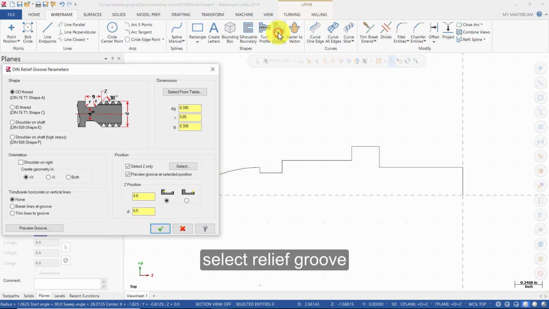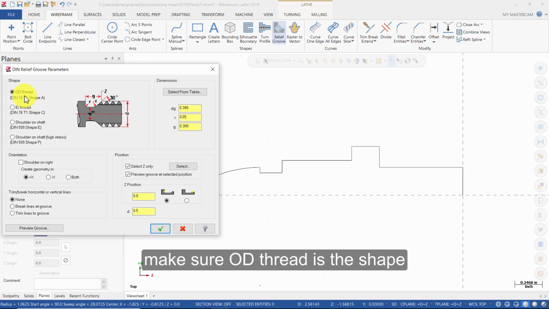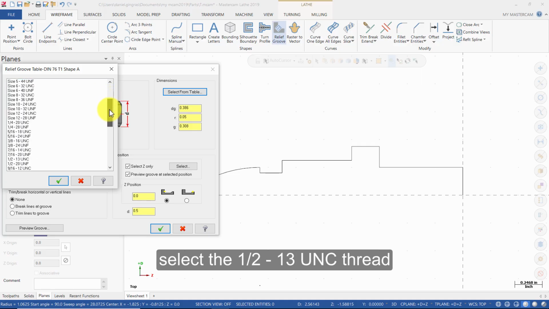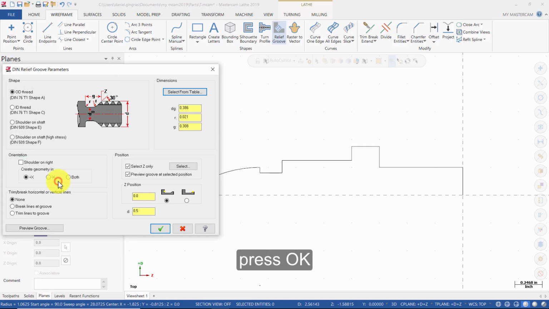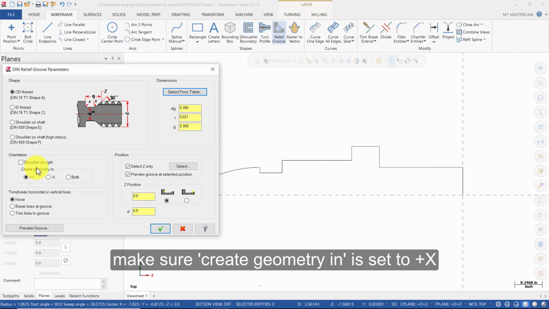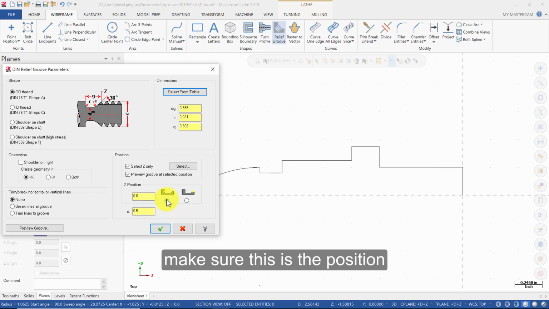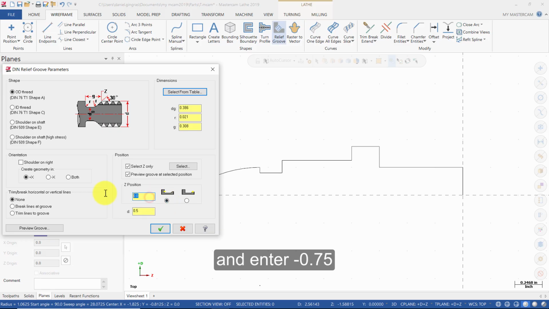Select Relief Groove. Make sure OD thread is the shape, and click on Select from Table. Select the 1/2-13 UNC thread. Press OK. Make sure Create Geometry In is set to +X. Make sure Trim Break Horizontal or Vertical Lines is set to None. Make sure this is the Z position, and enter -0.75.